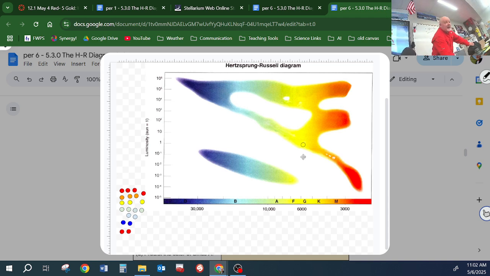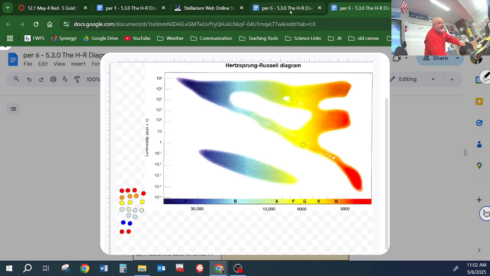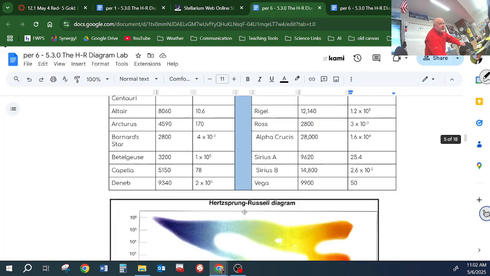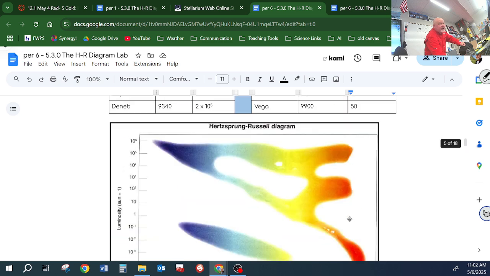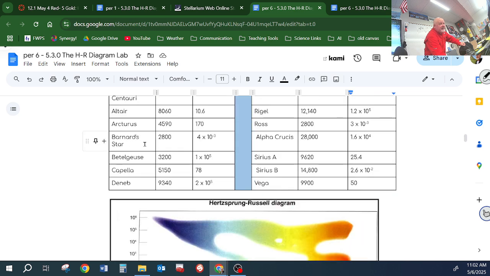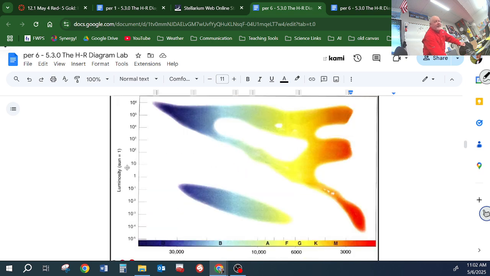Okay. So let's look at a different star. Let's do Barnard star right there. So Barnard star is 2,800. All right, so its temperature is 2,800. So it's actually kind of a cool star. It's going to be down here in the M class of stars. 2,800 is going to be down here in the red areas. All right, but its brightness is 4 times 10 to the negative 3.